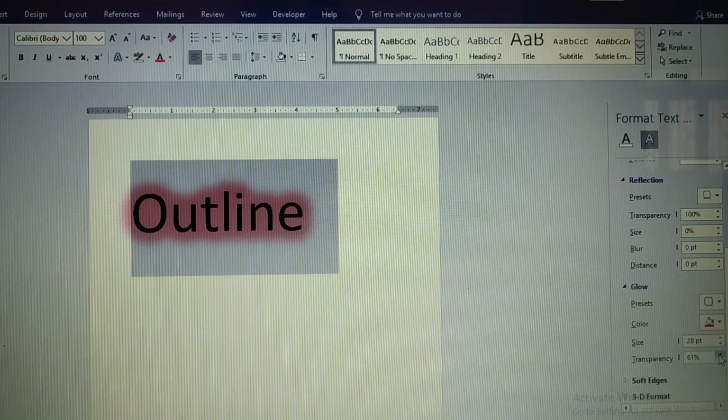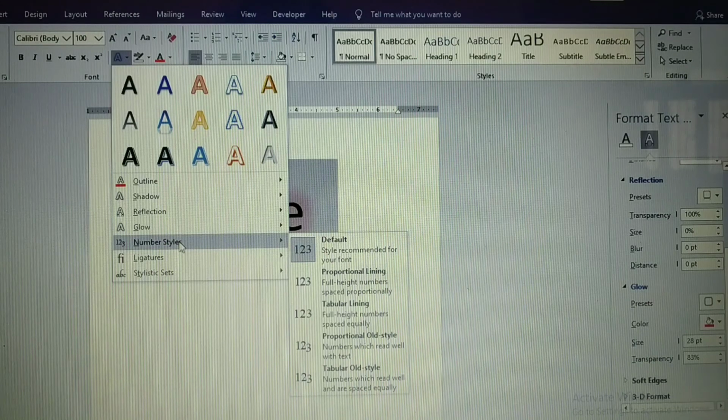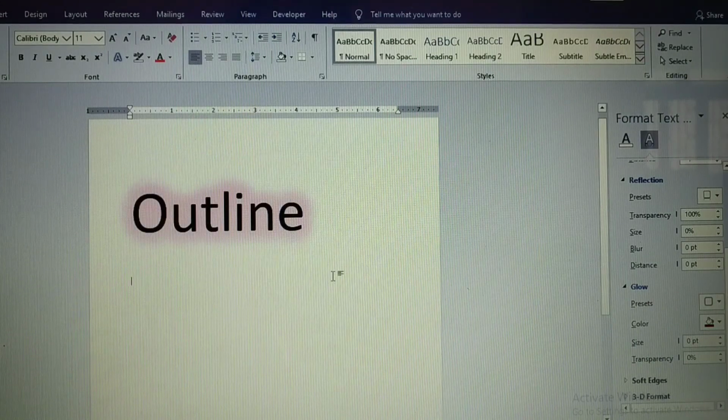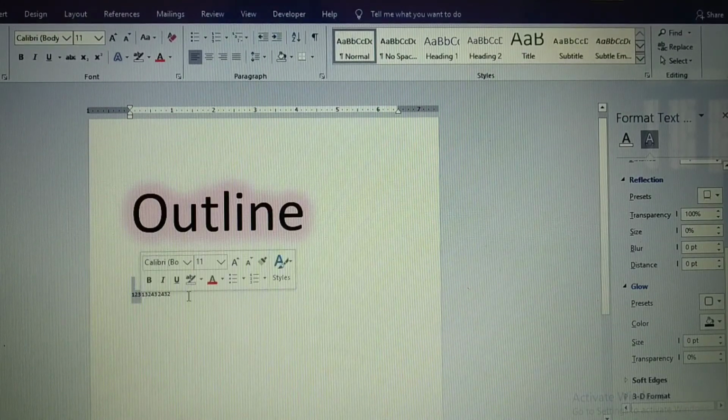Next one, you can apply the transparency. The same options you can see here. Next option is number style. Here, consider some numbers I am going to write. Now I am increasing the size of this text.